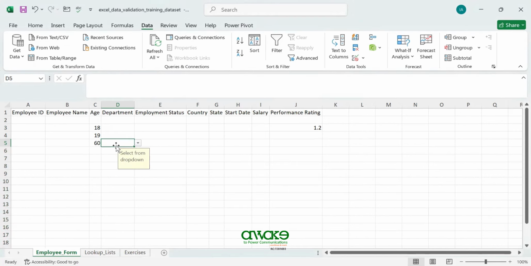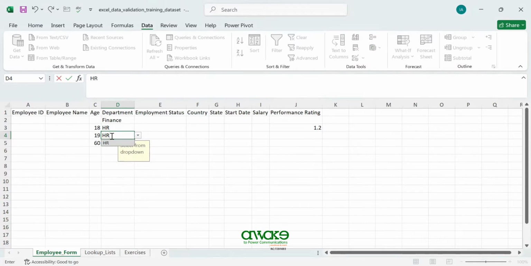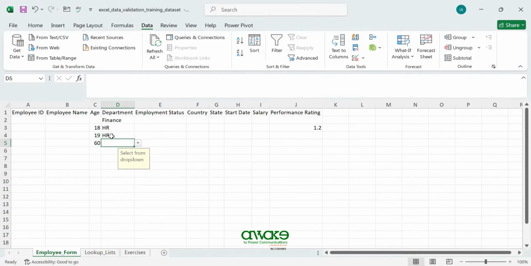You see that we have the information select from drop down. Most importantly, you can see a drop down icon here, right? When you click this icon, you are going to see a list of the departments. So you can click on finance. Once you click on finance, that is good. You can go to the next cell, you click on HR, depending on the department you are supposed to enter. Okay, let's say we have HR in our list, right? And we go ahead and type HR, we hit enter. You see, HR is there.